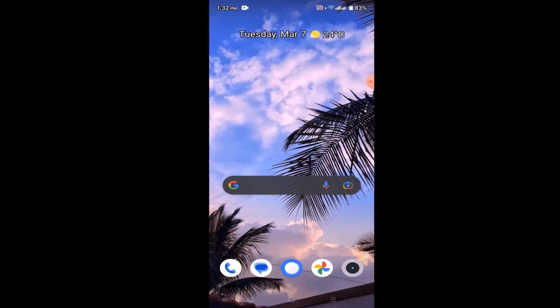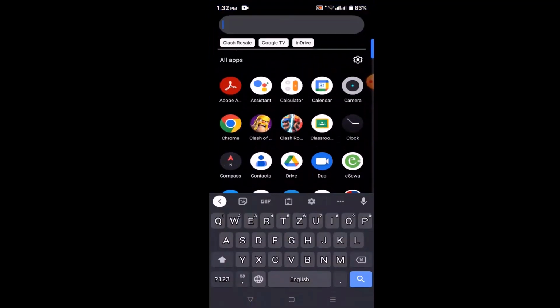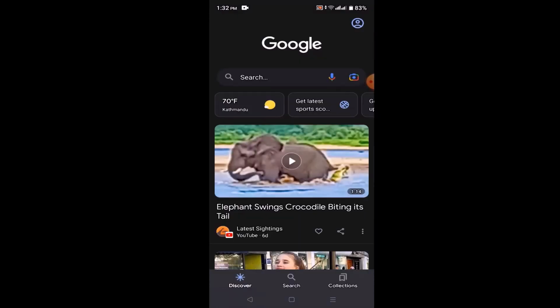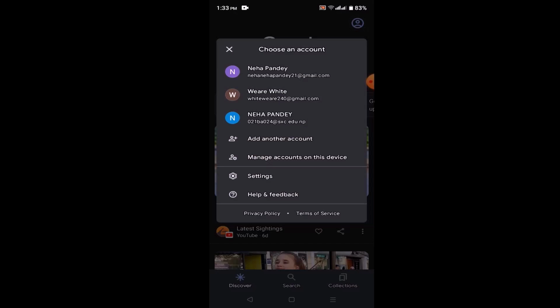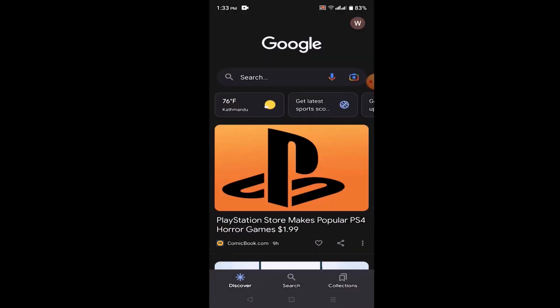In order to delete your Google account, first of all, you need to open up the Google application. After you open up Google, in the top right corner, you'll be able to see a profile icon. Click on it. And if you have multiple accounts logged into your device, then this is what the interface is going to look like. From here, you'll need to select the Google account that you want to delete. So just click on it and you have switched your Google account.